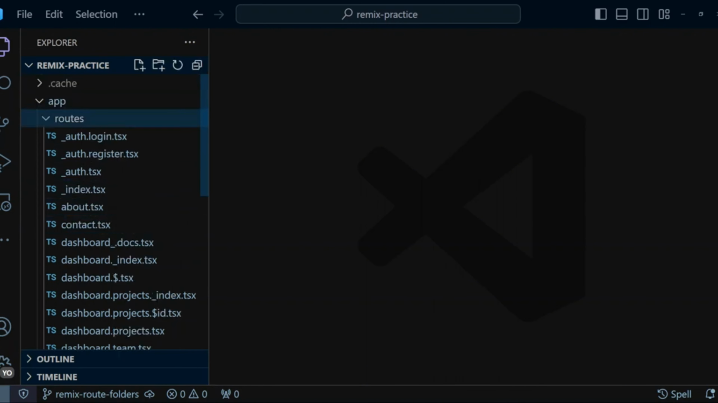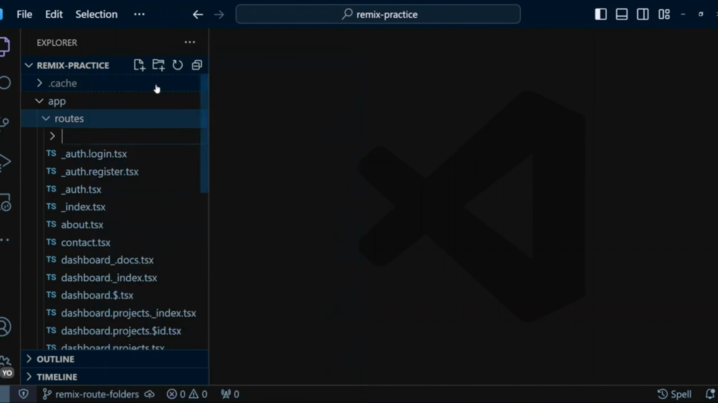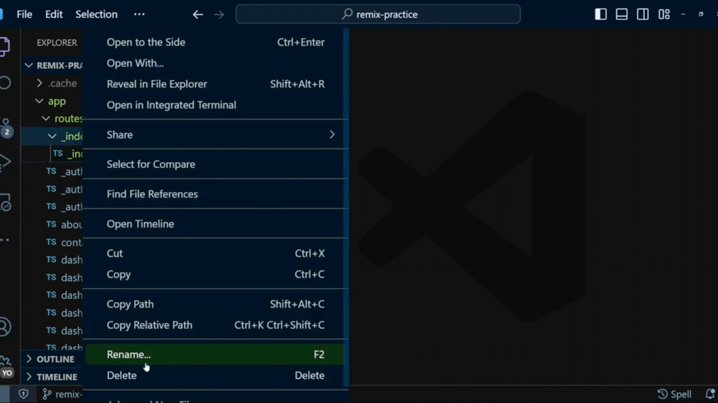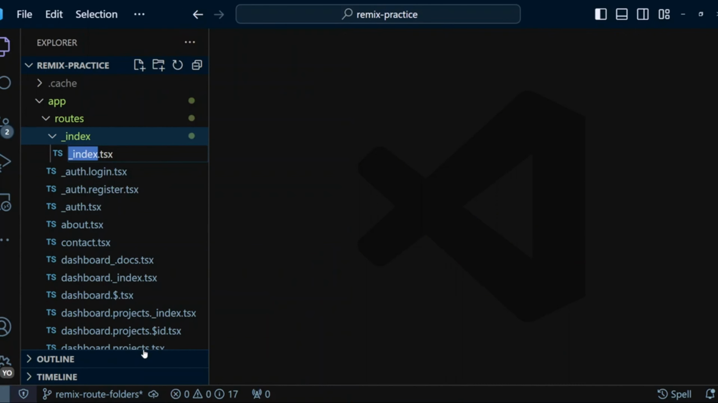For that, we need to first create a new folder called _index. So now let's go ahead and move _index.tsx into this _index folder. And finally, we need to rename _index.tsx to route.tsx.